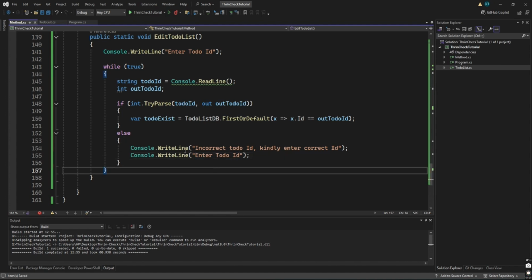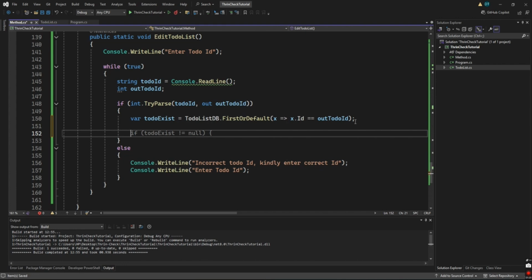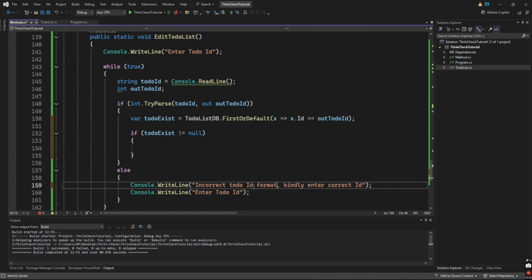So once they are prompted to enter the correct ID, you come back here and then try out again, try pass again until they now get it before they now continue. So if you take care of the error. So what we now have to do is, if this guy is not equals to null, if the ID they input is not equals to null, because they can enter the incorrect to do ID format, kindly enter the correct ID format, something like that. Let's just use that English. Yeah, so now they can input the correct ID format and the ID does not exist, or there's no to-do list with that ID.